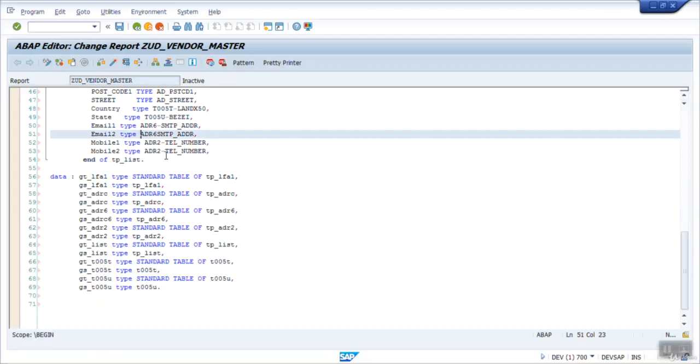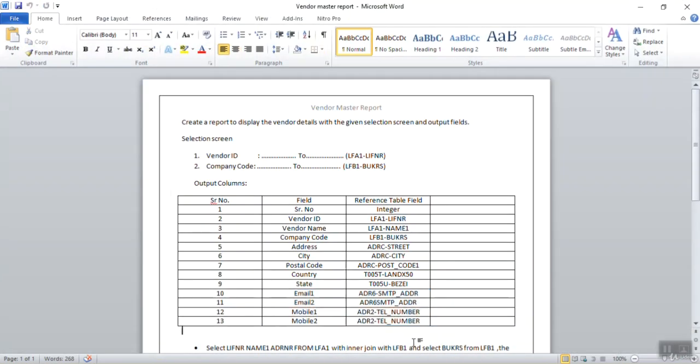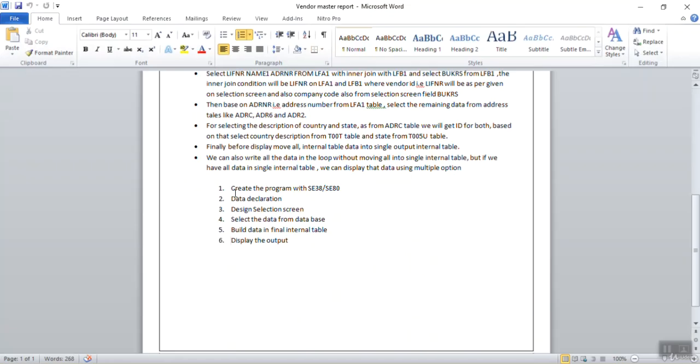Okay, so here there is no hyphen. Check if any other, no errors. Okay, now this is the end of our data declaration. So as I mentioned here, the steps: first create program, data declaration, and now we'll create the selection screen.